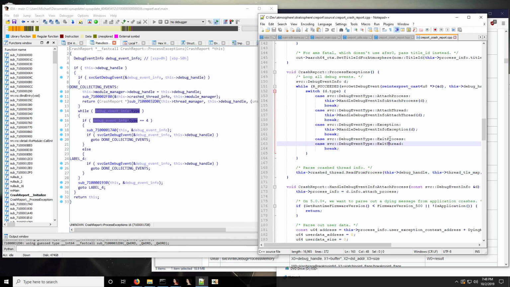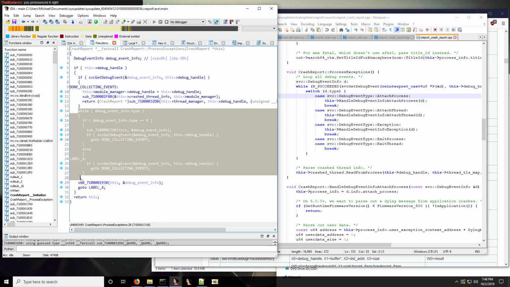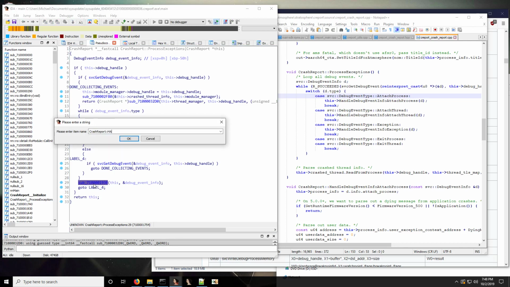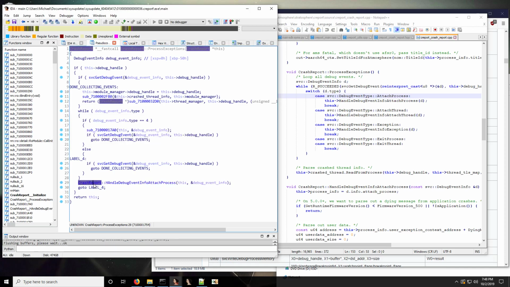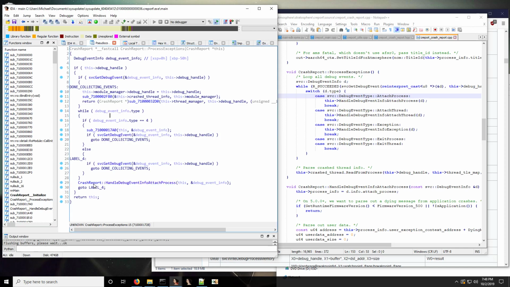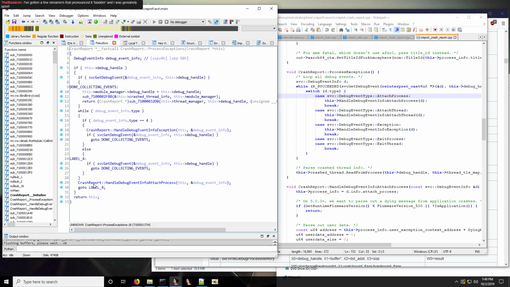Cool. I forget which type of event is which offhand, but I know that 0 is definitely going to be attached process. So if it's 0, then this will be like handle attach process events. This is crash report, handle debug event info, attach process. And this is going to be report, handle debug event info, exception.